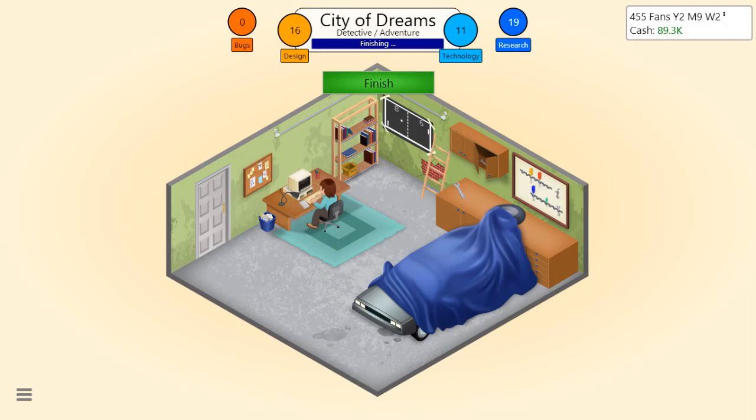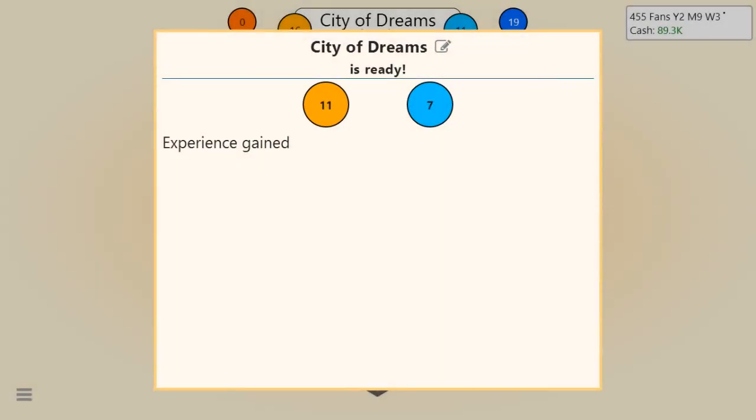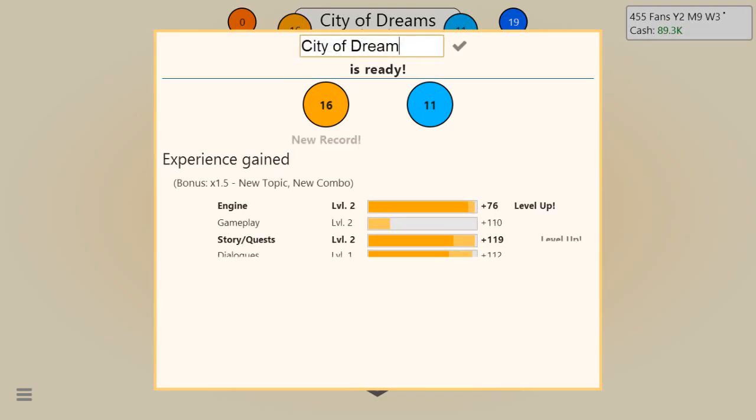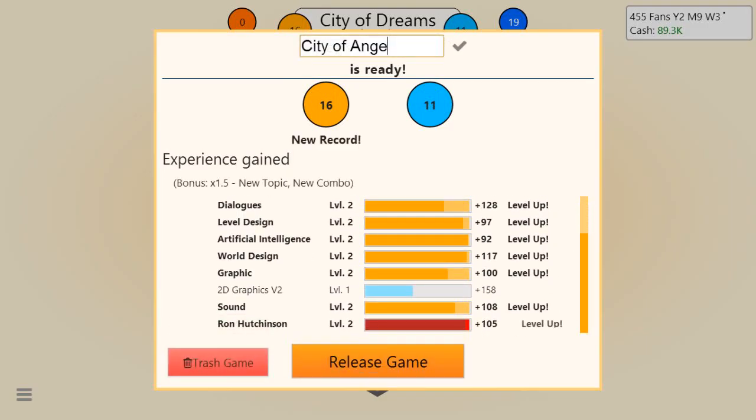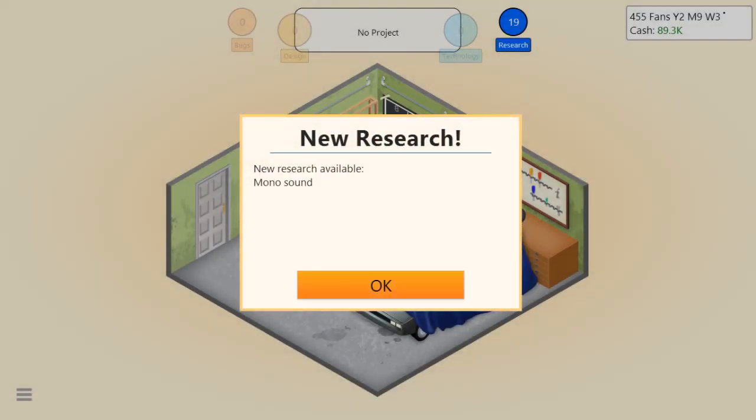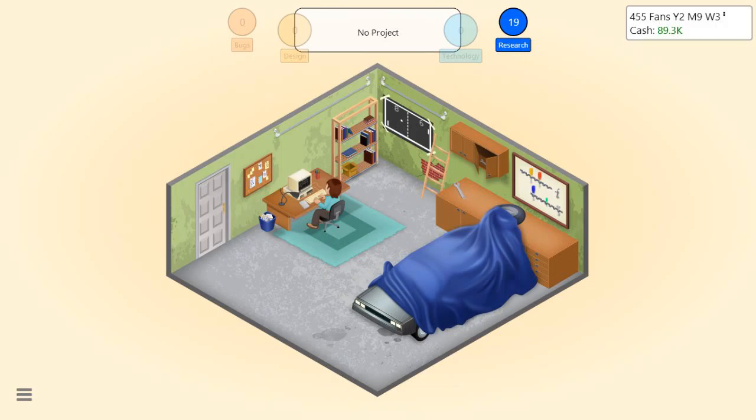Got any more sprites? No. Alright. Finish the game, and we're going to change the name to City of Angels because that's LA. Alright. Release game. Mono sound. Ooh, excellent.